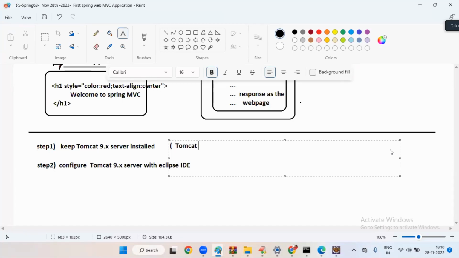Tomcat 10.x is not compatible. You can use another server like Glassfish. It is not compatible with the current Spring Web MVC 5.3.x version.